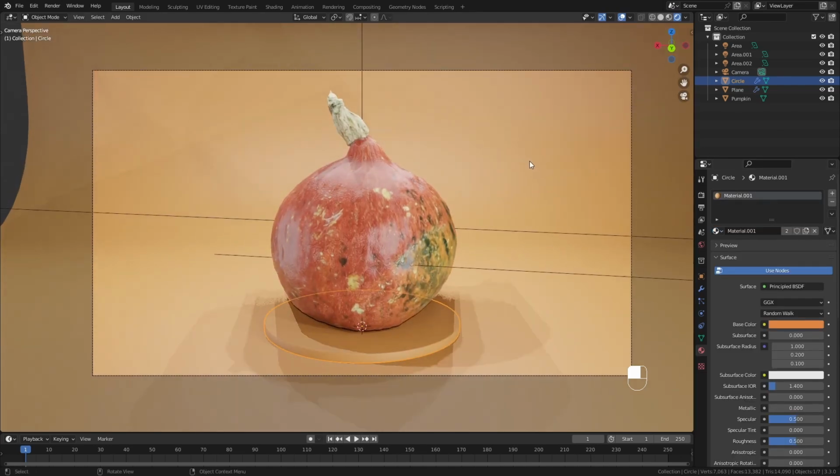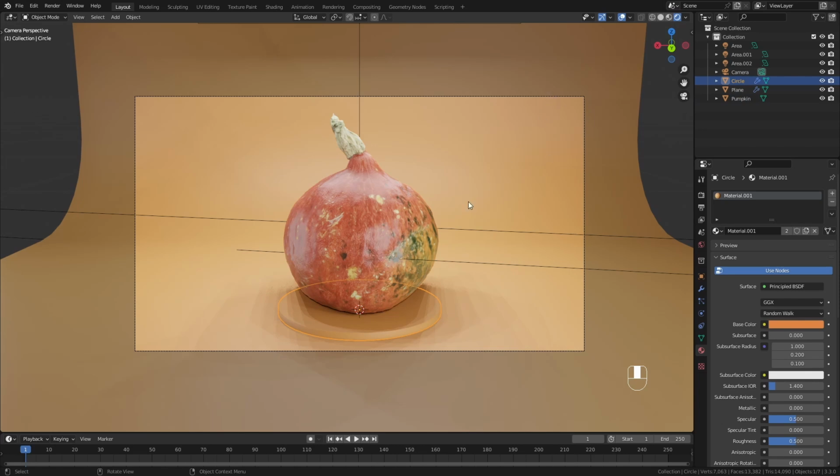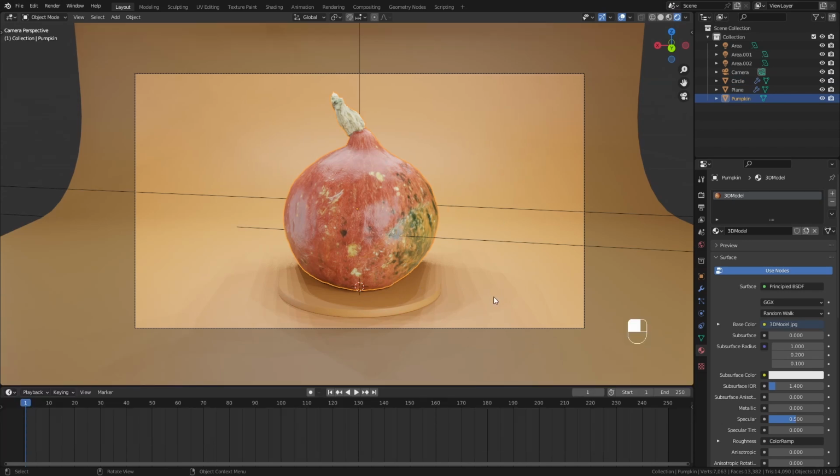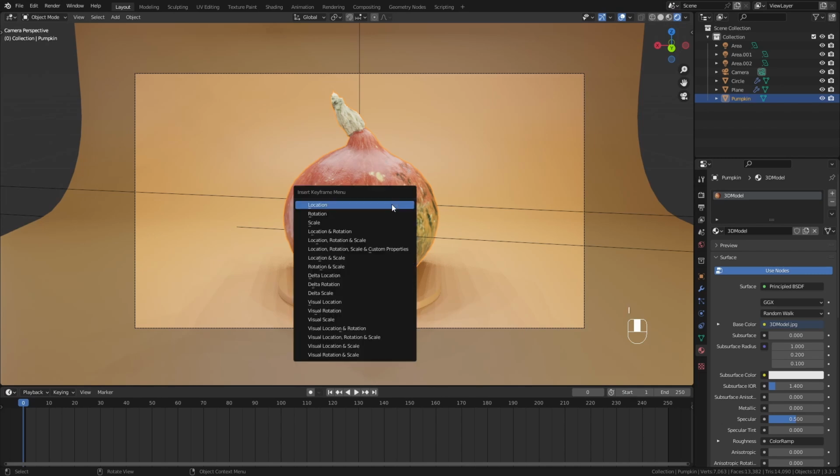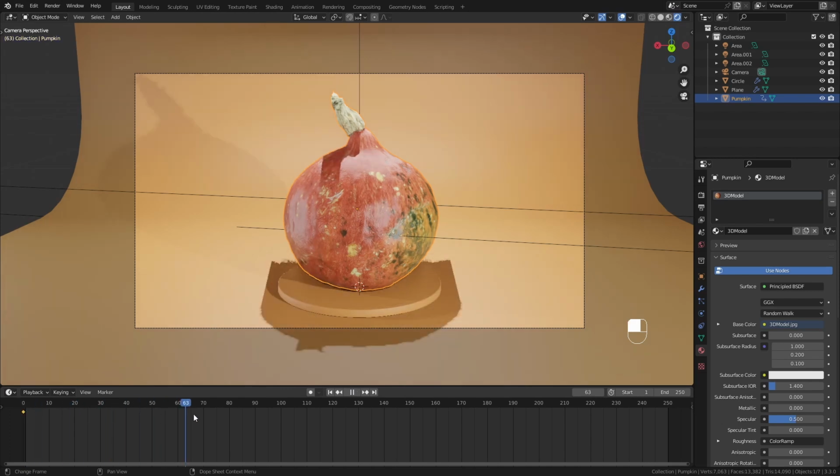So our scene setup is now basically done, and we are only left to do the animation. And instead of animating the camera to go around our object, it is a lot easier to just take the object instead and rotate it on its own axis. To get a perfect loop in our animation, we want to set the first keyframe on frame 0. So let's go to frame 0, select the pumpkin and press I to add a keyframe and select the rotation channel.